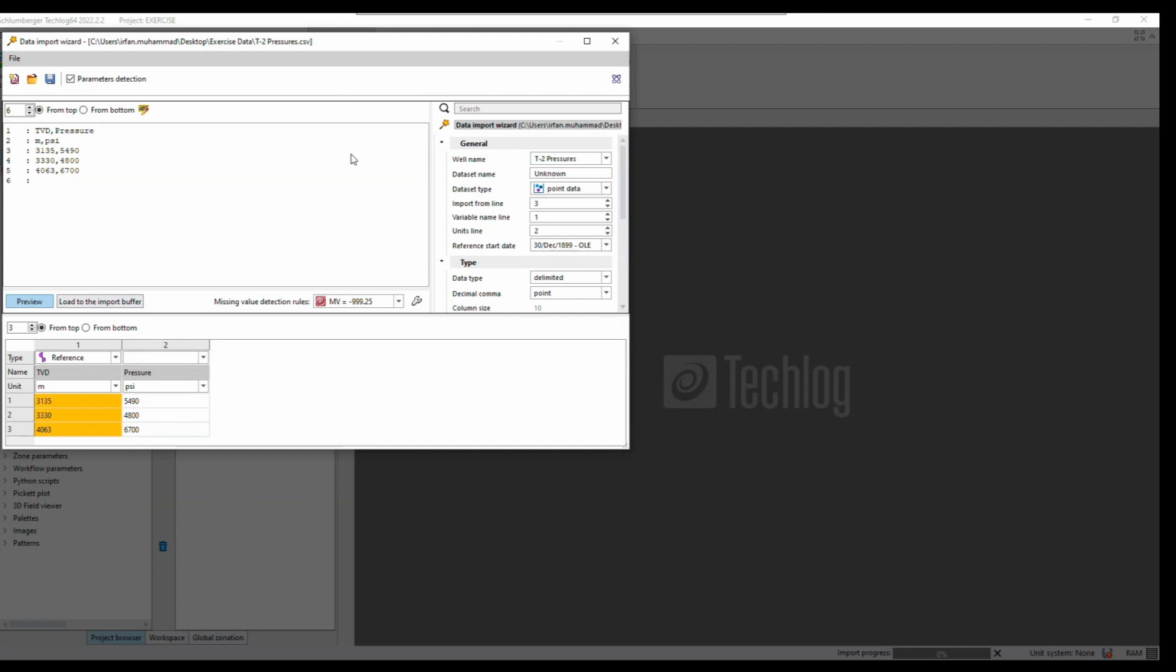So this type of data import wizard opens. It is asking what is your data set and what are its units. First of all, what is the well name? I'll just select the well name from here. It is T2. Data set name, I'll give the data set name pressure.